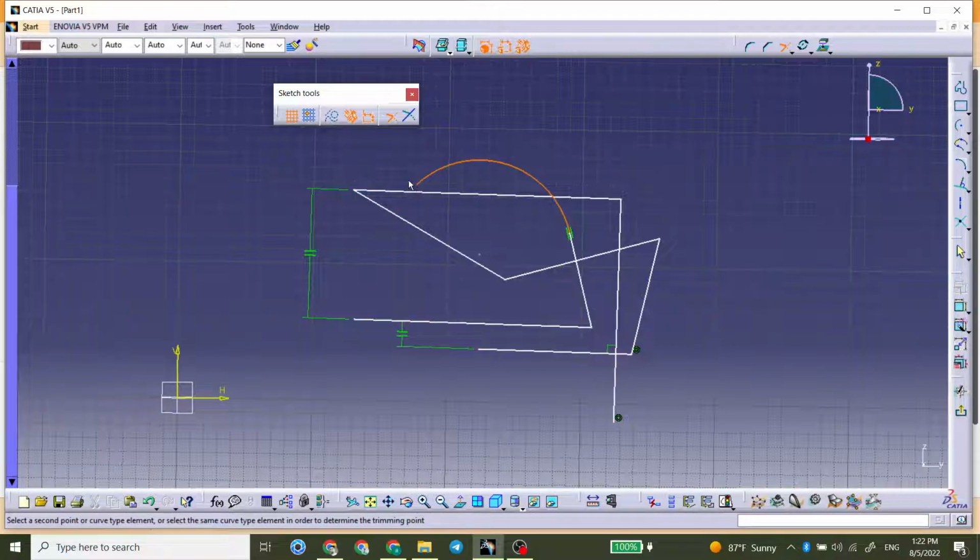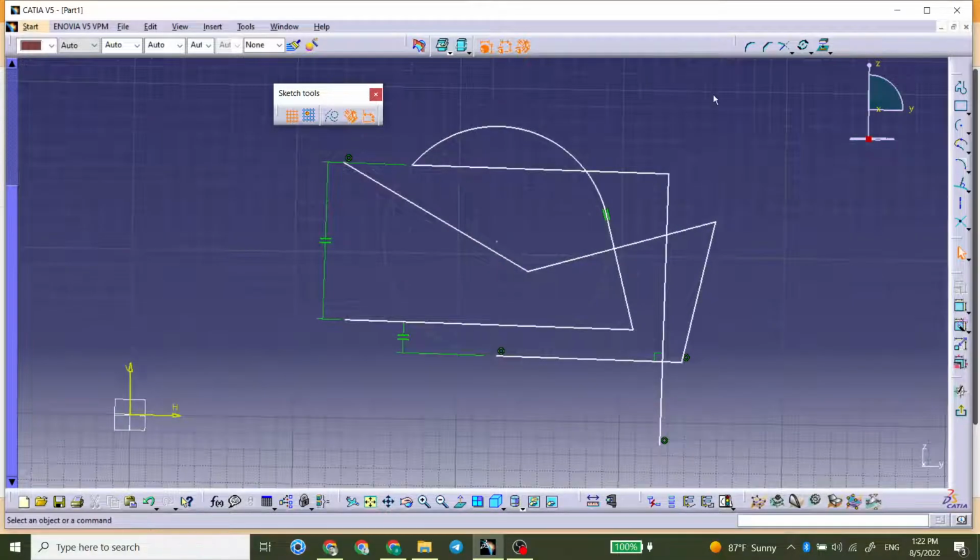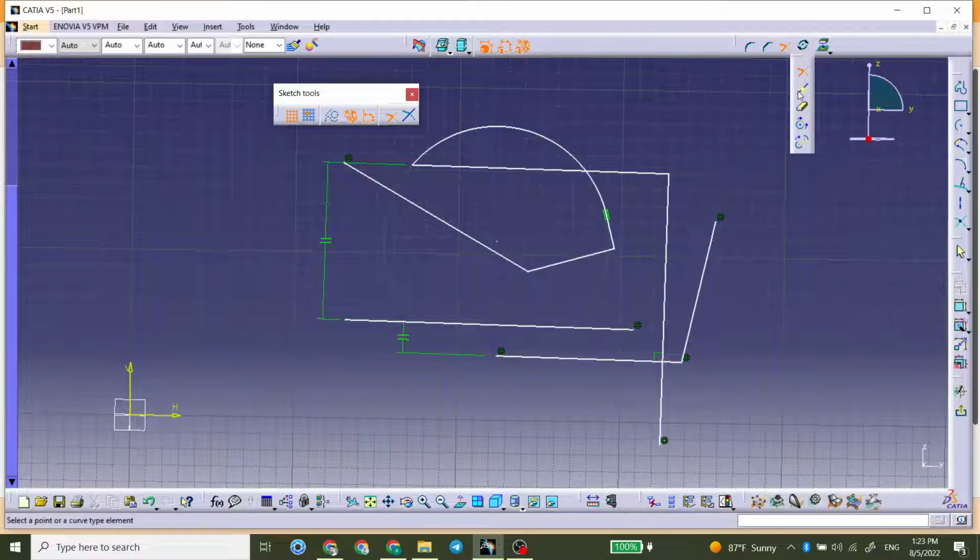If you want the other side of line, you can come here. If you want the inside part of line, you can come here. That is a pretty good feature, I think. You can easily trim and use those features. Or else, you can break them by this feature.